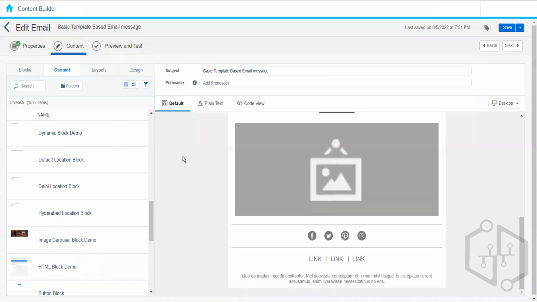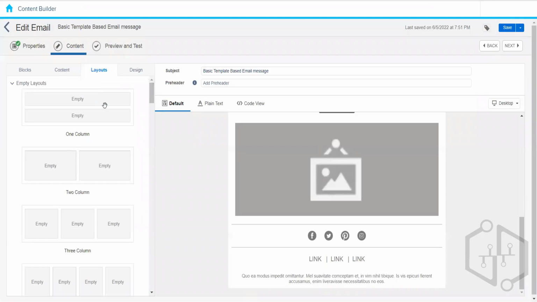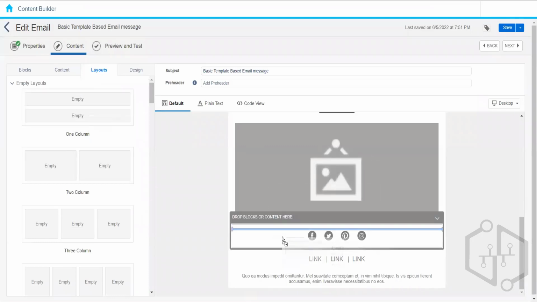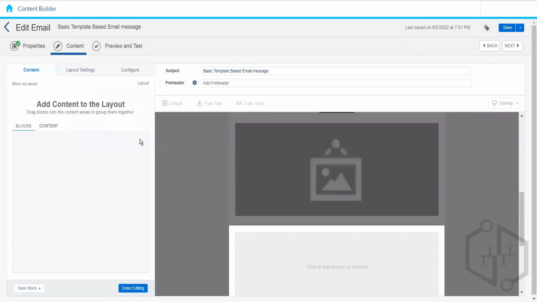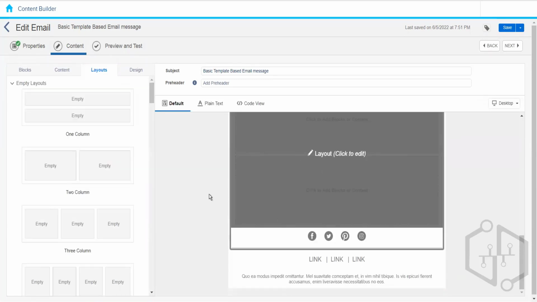In layout, if you want to add any layout, you can just quickly drag and drop this one, and then you can add the content blocks within it, right?